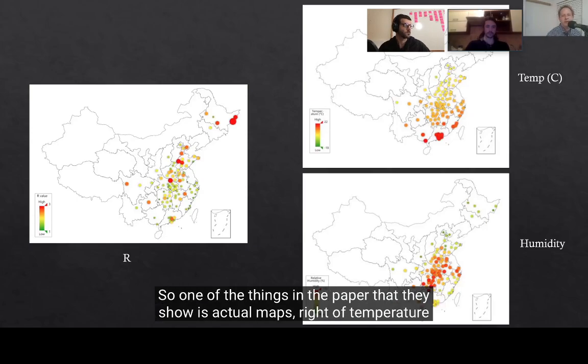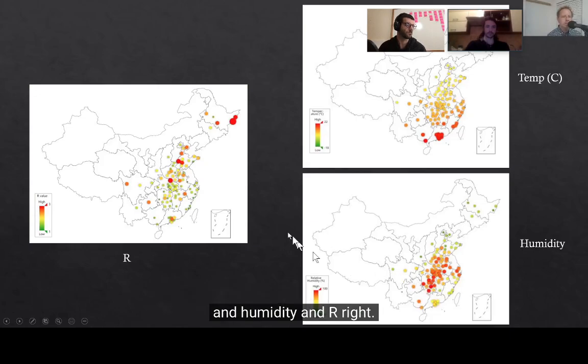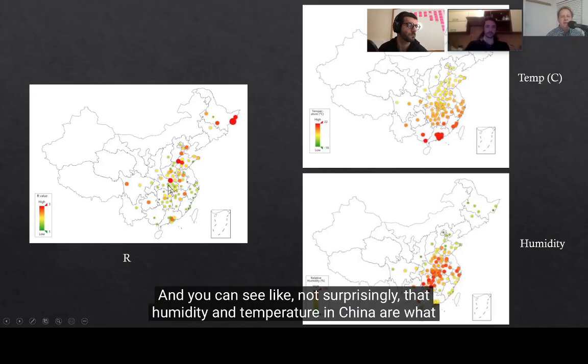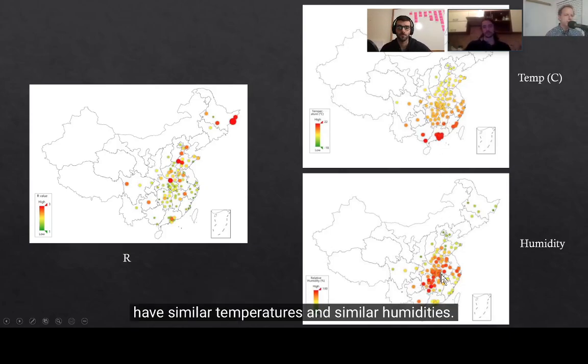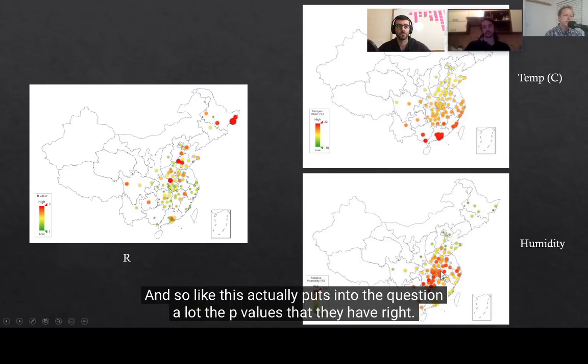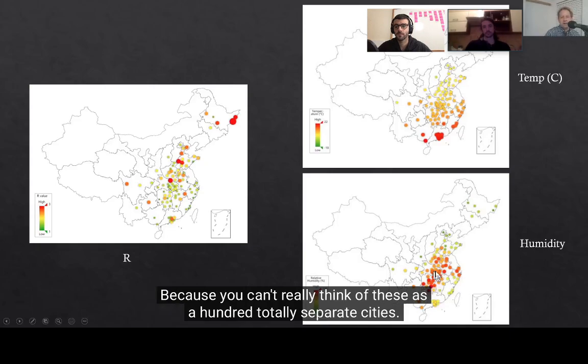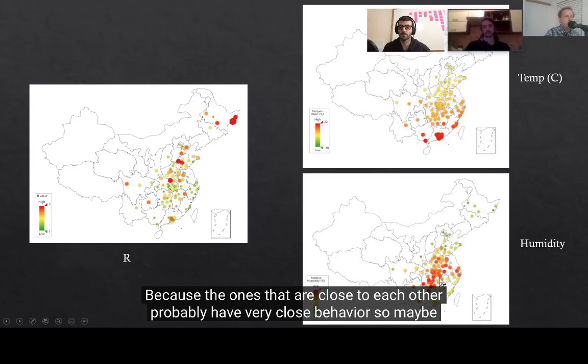One of the things the paper shows is actual maps of temperature, humidity, and R. You can see, not surprisingly, that humidity and temperature in China are autocorrelated, which is to say places that are close to each other geographically have similar temperatures and humidities. This puts into question the p-values they have, because you can't think of these as 100 totally separate cities, since the ones that are close to each other probably have very close behavior.